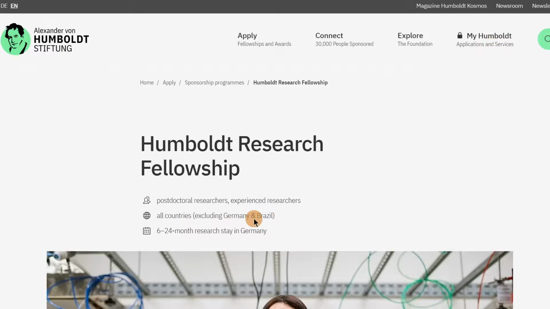So the first thing is when you open this page, it's about the Humboldt Research Fellowship. It's for postdoctoral researchers, experienced researchers, as I mentioned, from all countries, only excluding Germany and Brazil. For Brazil, I think there is a special program or fellowship, so people from Brazil can apply through that one. And it's not for German citizens. It's for people from outside Germany. The research stay is again from 6 to 24 months. You can select depending on the type of research you are doing. Normally for postdoc, people select like 24 months.